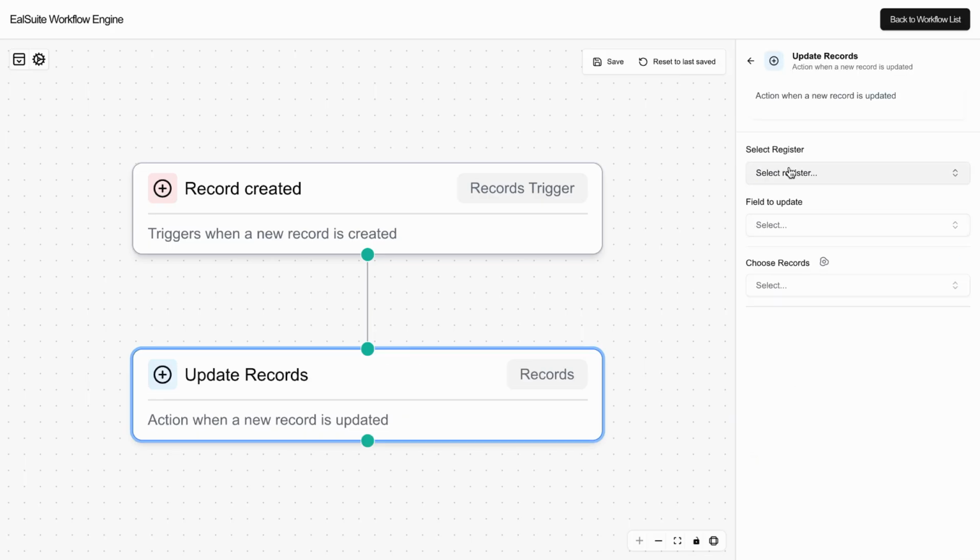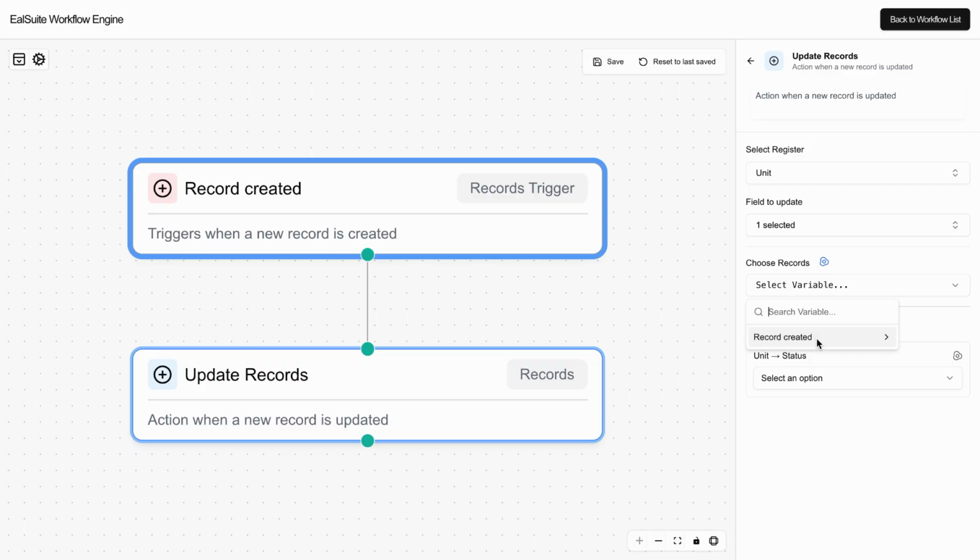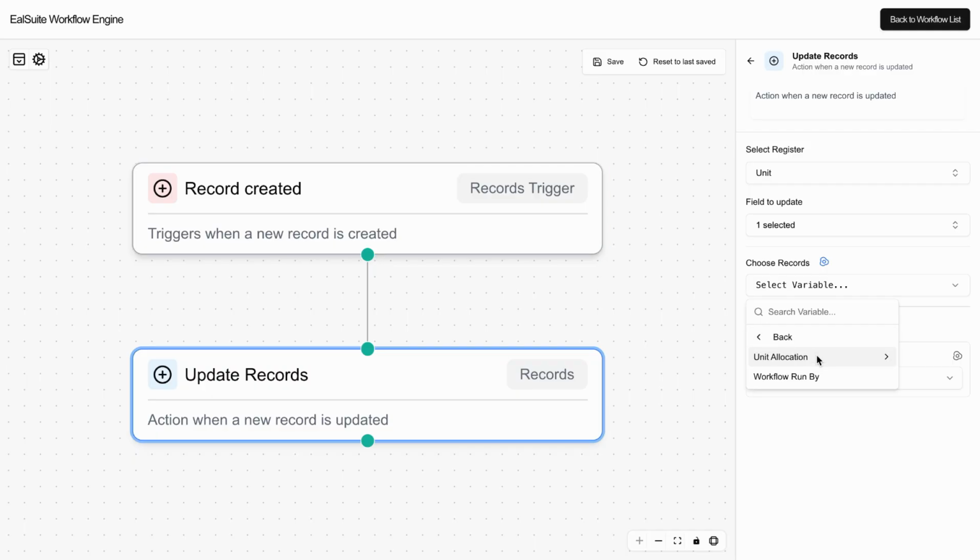So I'm clicking on update records. So what should get updated? First of all, units should get updated. And what is the field to get updated? It should be the status of unit. Now, choosing the record, we choose the output of record created, within which you will be able to see unit allocation, within which you can see the units, and those record IDs which match.